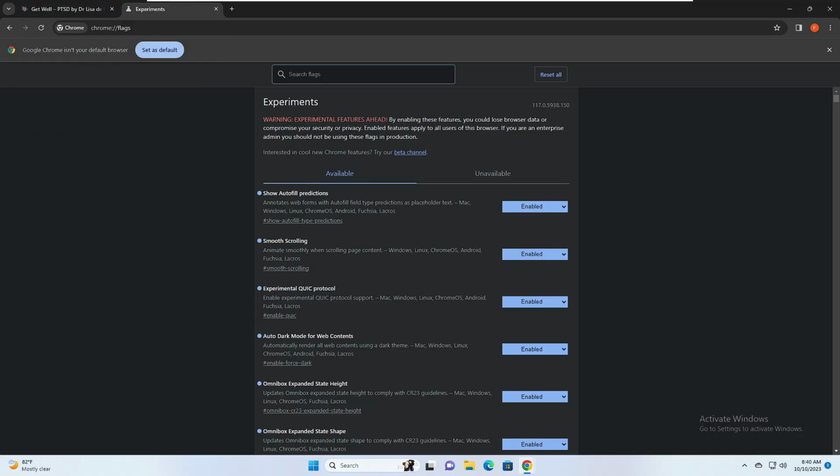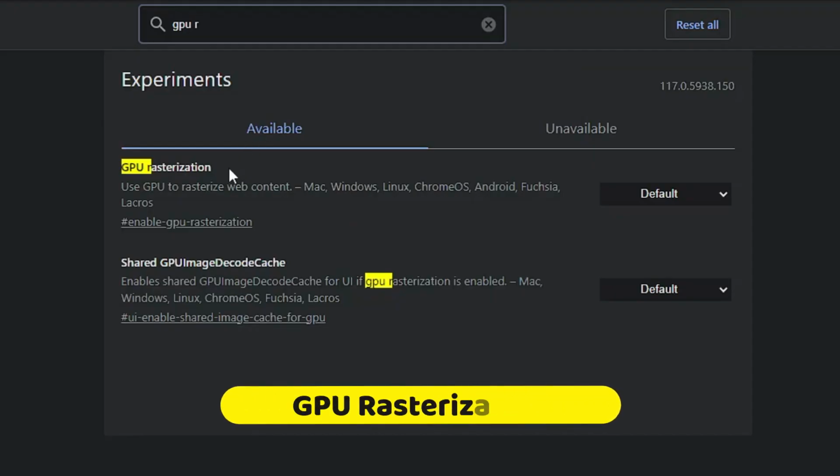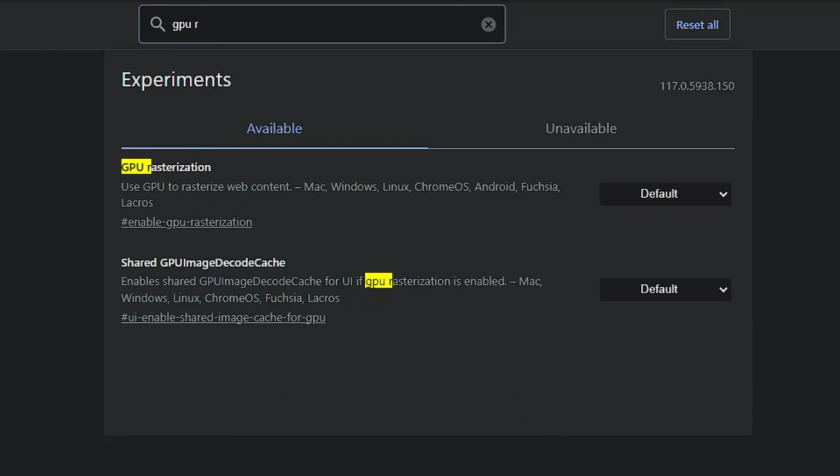Okay, now the last one that we have is the GPU rasterization. And once you search for GPU, you will be getting this option that says use GPU to rasterize web content. Now Chrome generally uses the CPU to render web pages and deliver content to users. However, you can enable the GPU rasterization flag in Chrome, which will offload some of the page rendering tasks to the GPU. This will free up some of the CPU usage that can help you to reduce the CPU usage and increase the performance of your computer. Now this can be really helpful for the people who have the problem of high CPU usage. They must go ahead and enable this option.